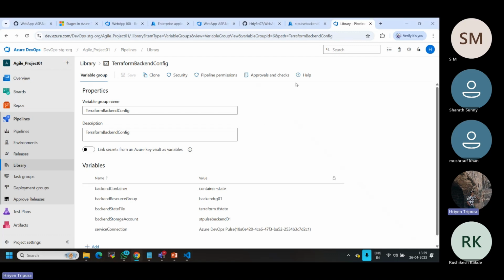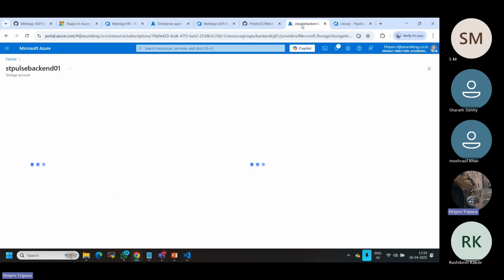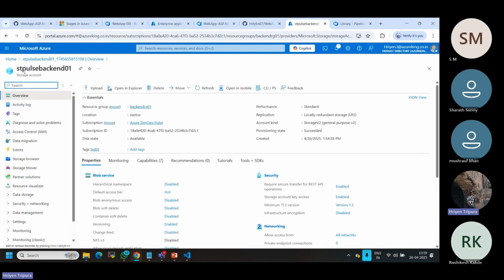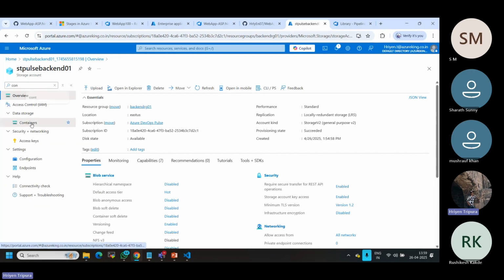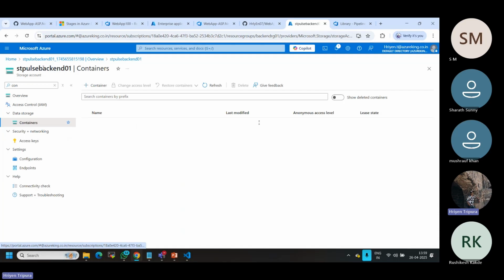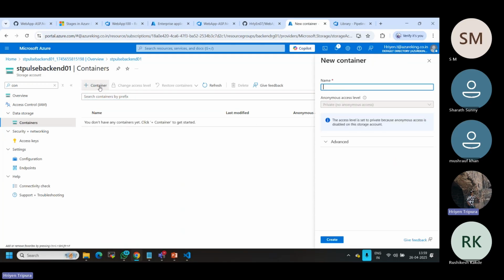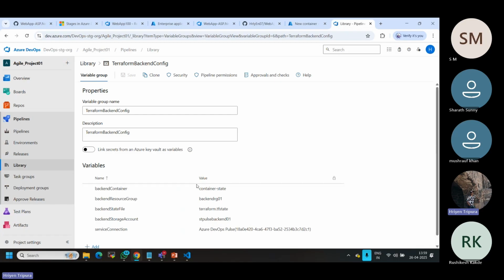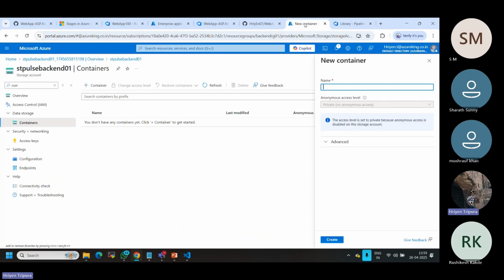But one thing, if you notice, I simply created a storage account. But what about the containers? The state file needs to store the TF state file, right? So where is the container? I just created the storage account, that's it, but I need to create a container also. In the container, whatever name I have updated here is the name I want for the container, so I can copy paste it because I want to use the same name.